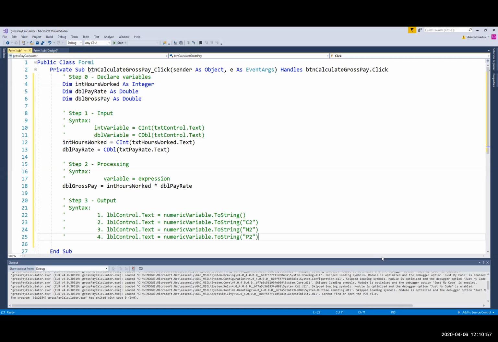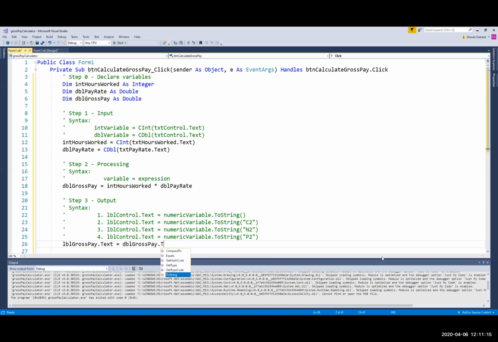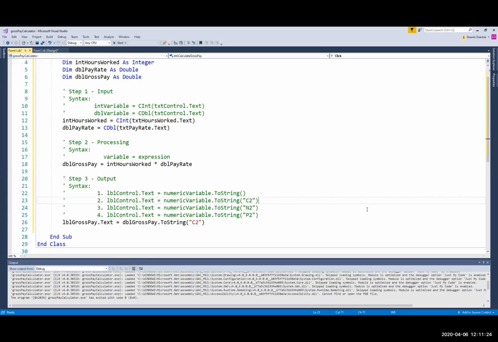In this case, we have one output. So LBL gross pay dot text equal, and we're gonna format it. We're gonna use DBL gross pay dot toString, and we're gonna format it as currency with 2 digits of decimal point. And this is it. This is a program. It's gonna be able to display that.